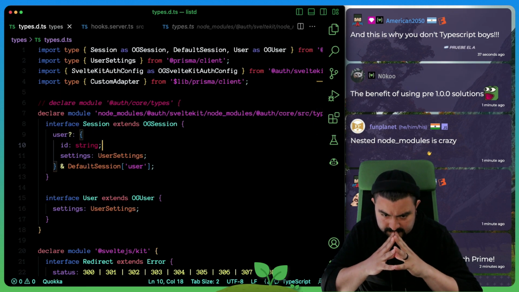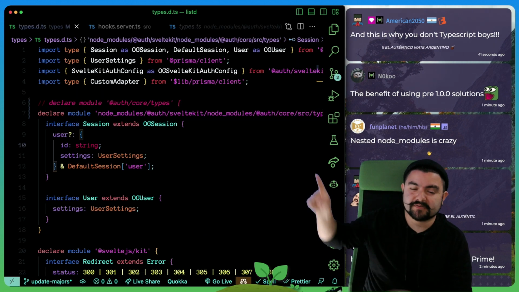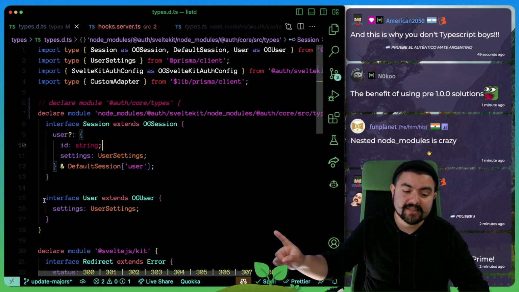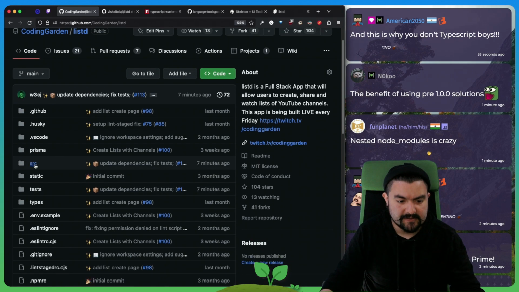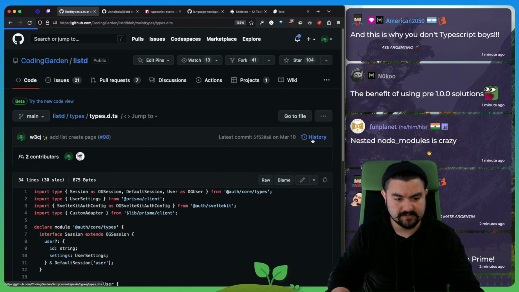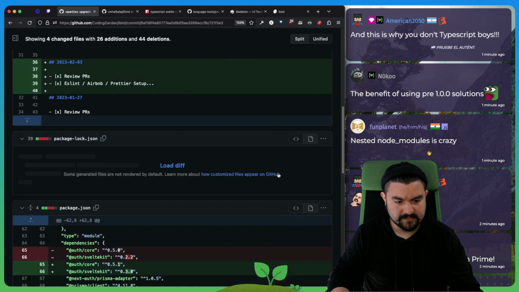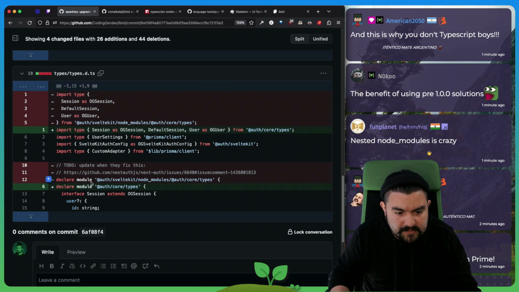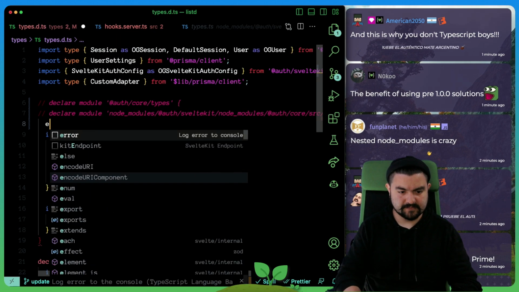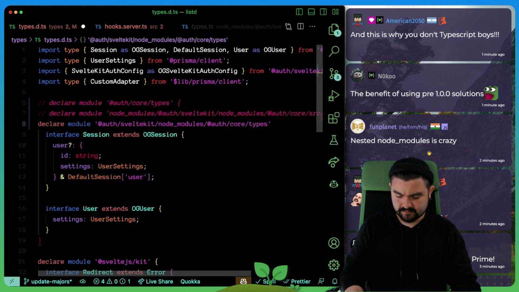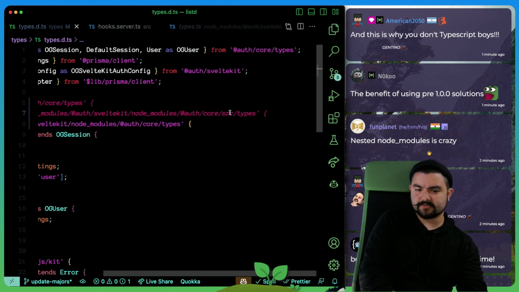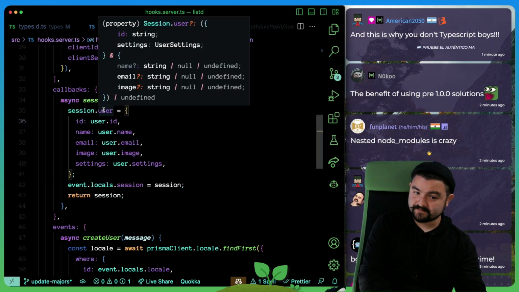Let's try again. I might look at the history of this file to see what it was before. No, it's still broken. All right, let's go to GitHub and see what we did, because we had to do this a while back and then we reverted it when they fixed it, but apparently they broke it again. So let's see. The way that we had it before was just this. So it's the same thing, but without the src directory. And that fixes it. Great.